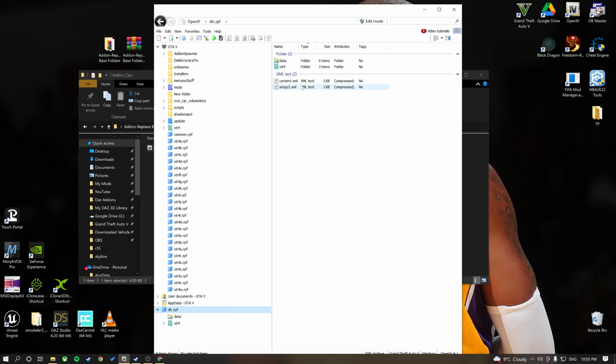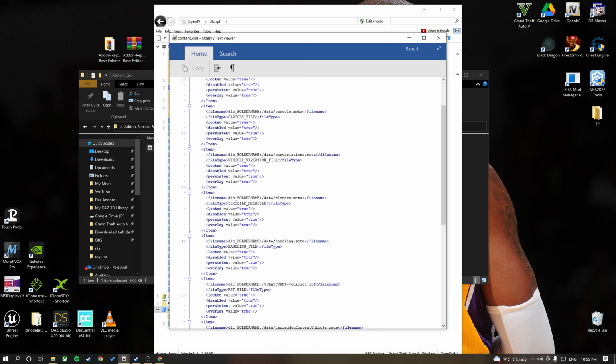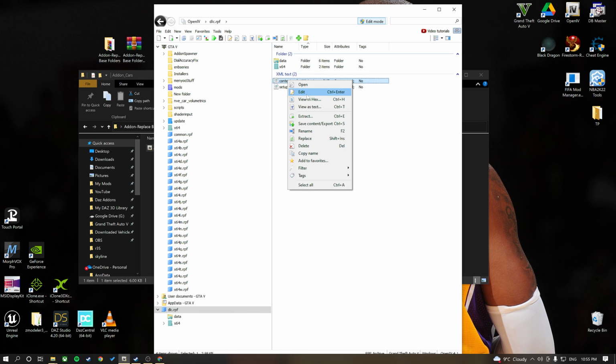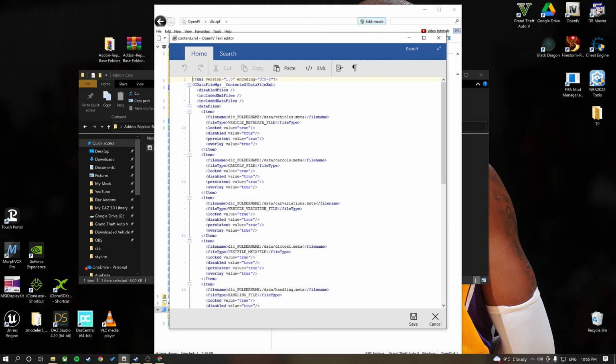For the game to be able to load this, first of all, we need to do some setup. So inside the content here, you can see that everything is named folder name. So turn on your edit mode, right click in content and edit that. Now you want to find everything that is called folder name, like this.